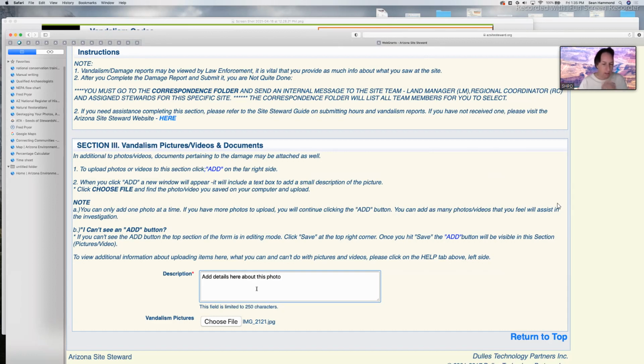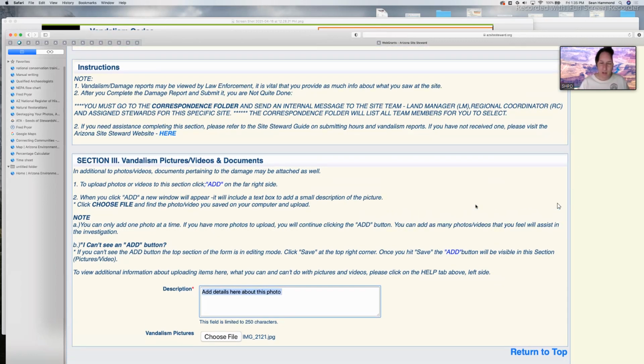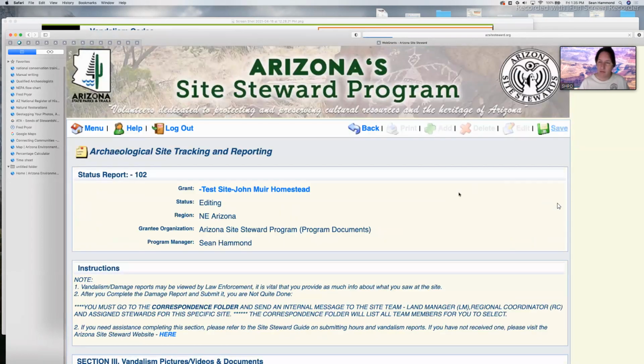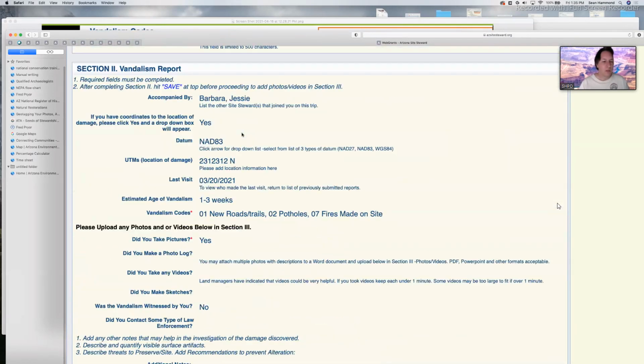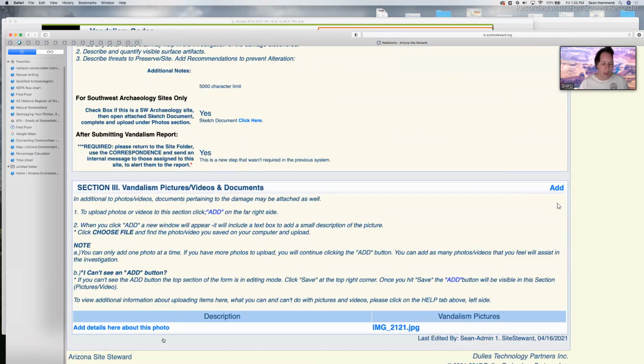So just put in a description. You could say north-facing petroglyph shows how attempted theft of the petroglyph, whatever it is that we're looking at, just provide a short description. Come up to the top, click Save. That will then take you back to your report. Scroll down to the bottom, and there you go. Here's the description, and here's the photo.